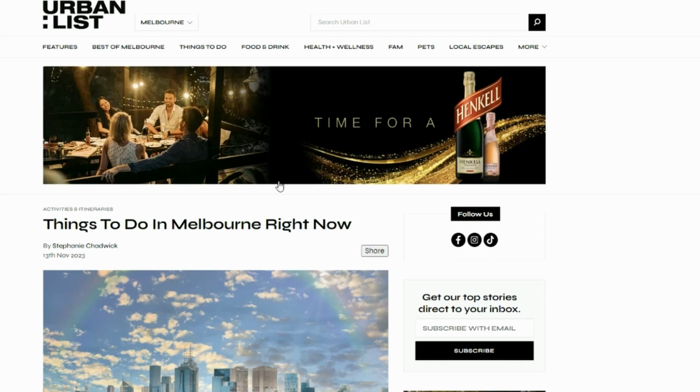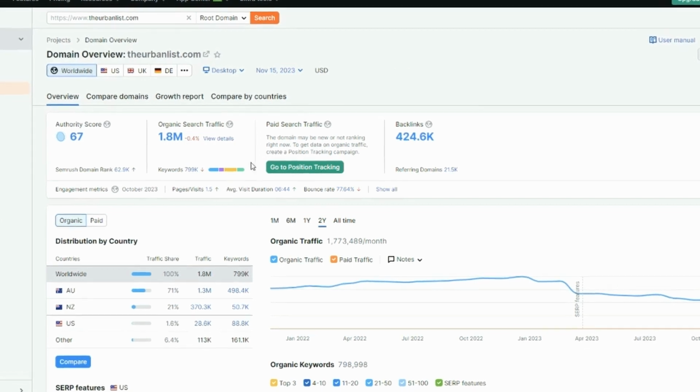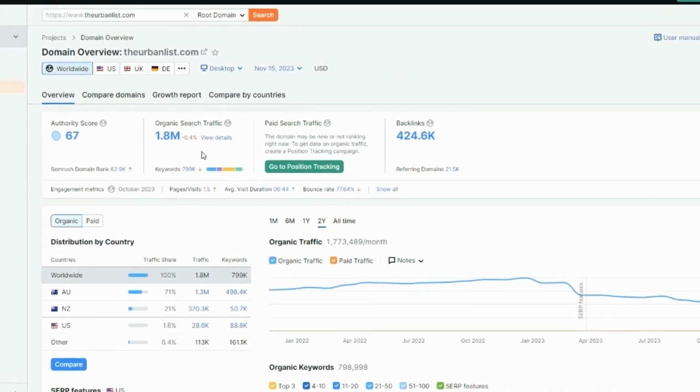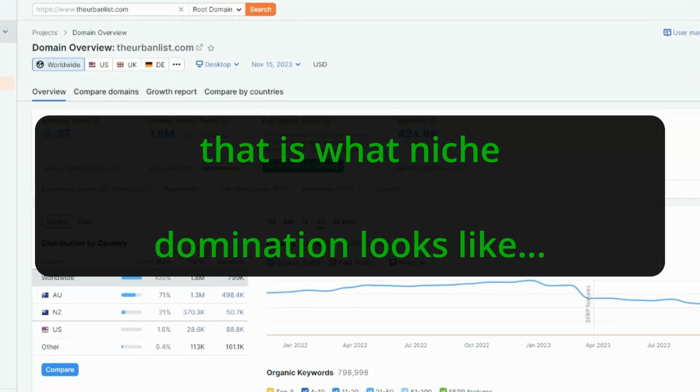And if you take a look at SEMrush, you can see this particular site, theurbanlist.com, is getting around 2 million clicks a month from organic traffic, and it's got over 400,000 backlinks. So it's pretty impressive.